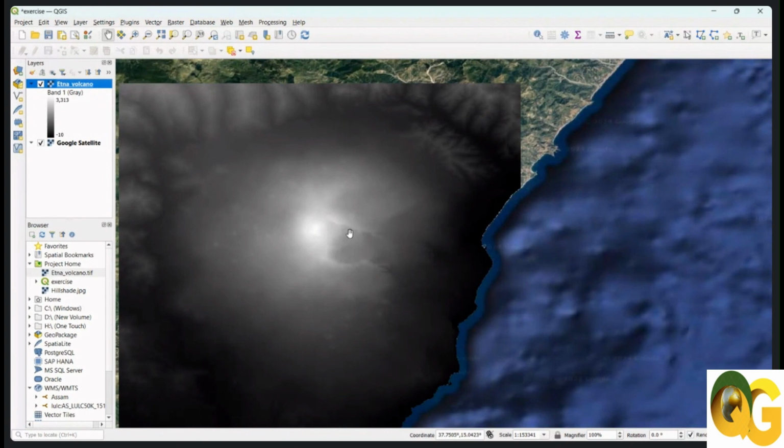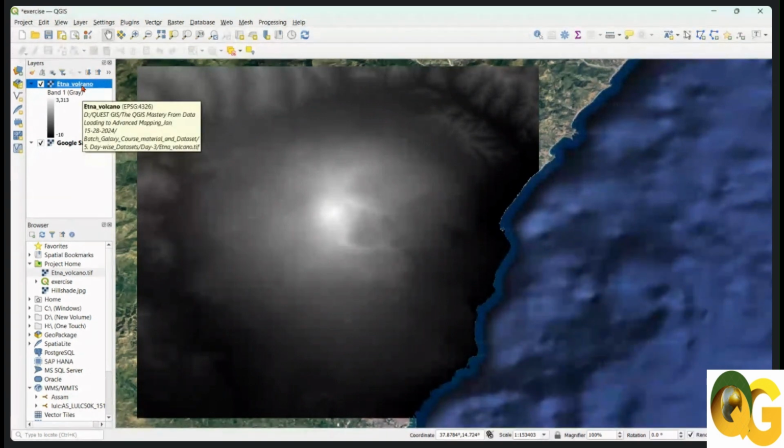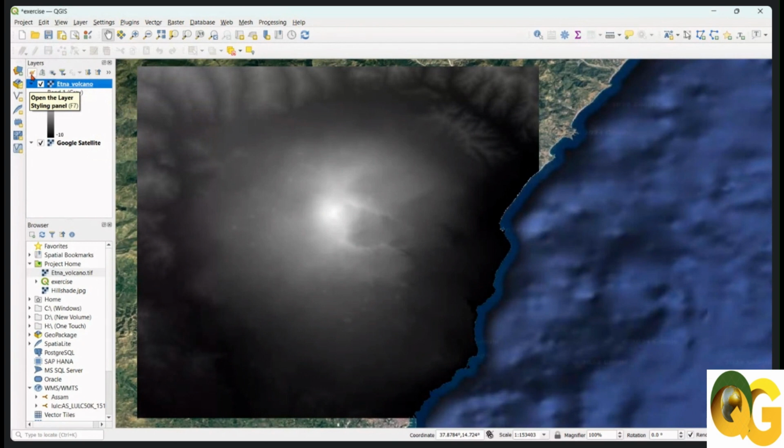Now let's try to color this. Let's give this some color, and make it visually attractive and informative as well. For that, click on the layer that you want to color or decorate. After that, in your layers panel, go to this brush-like icon, which, when you hover over it, shows open the layer styling panel. Click here. I hope you all are able to find this icon.